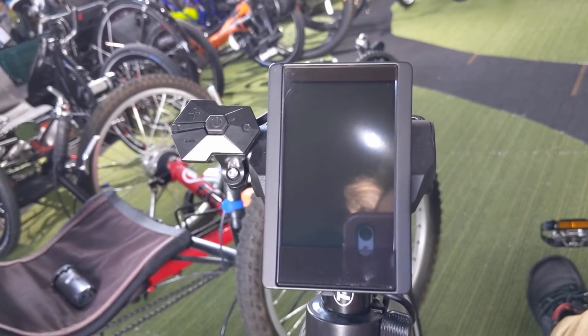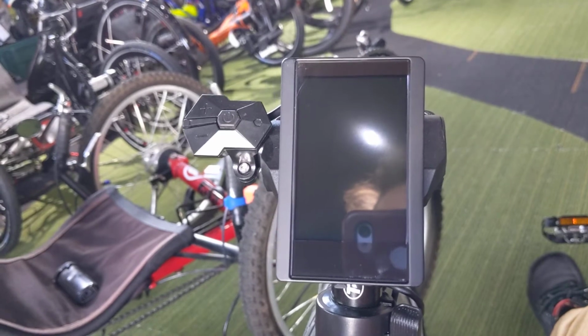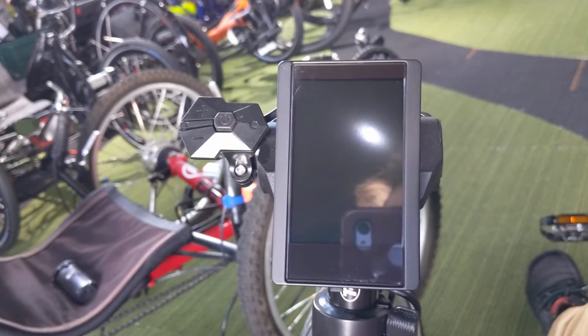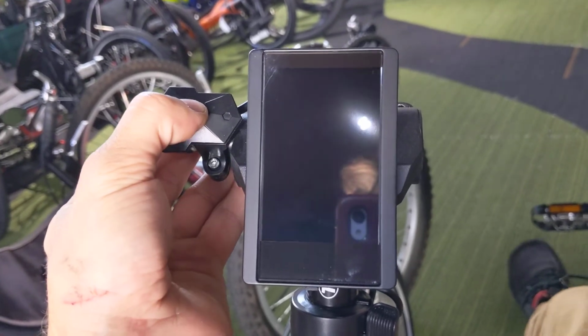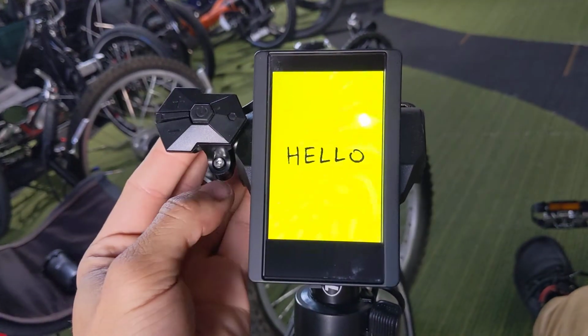I'm just doing a quick tutorial on this 850C display and its functions. So to get started, you're going to do a 3-second hold of the power button. That will get you fired up.